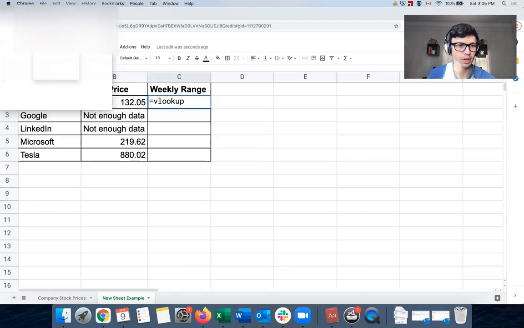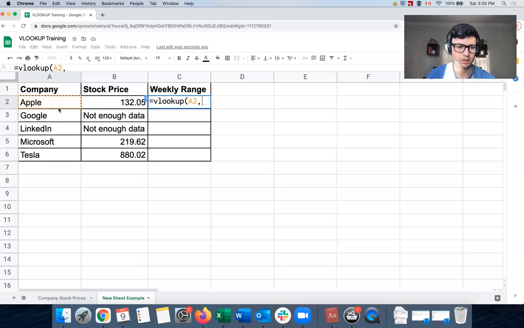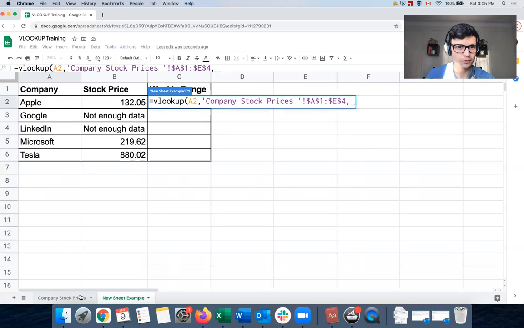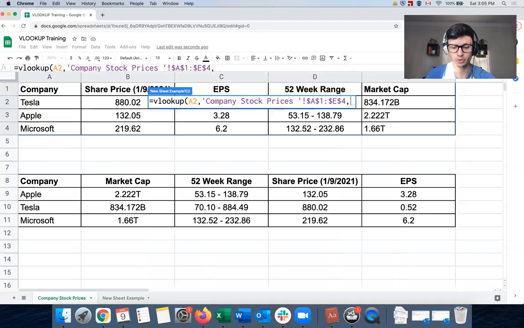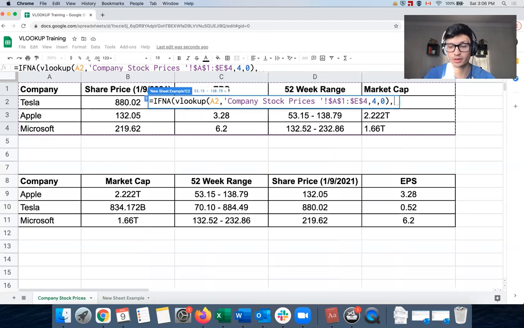So here, I'm going to do a VLOOKUP. I'm going to select Apple. I'm going to select my range for my table. Again, I will add my $ signs. In this case, we're looking for the weekly range, which is column D, so column 4. And again, we'll select 0. And as mentioned, we're going to add an IFNA snippet in front, and then we're going to say "no 52-week range."